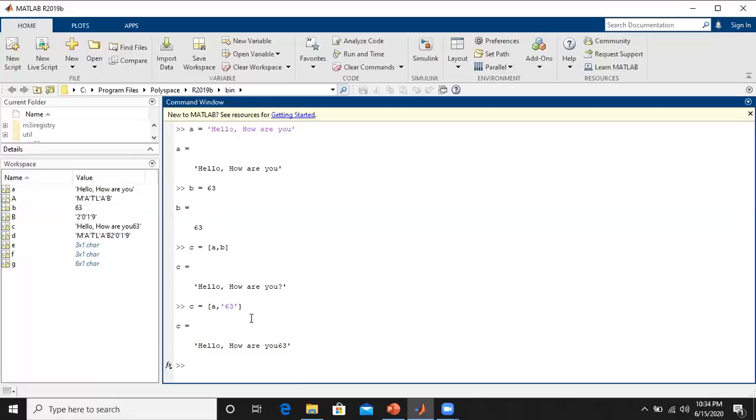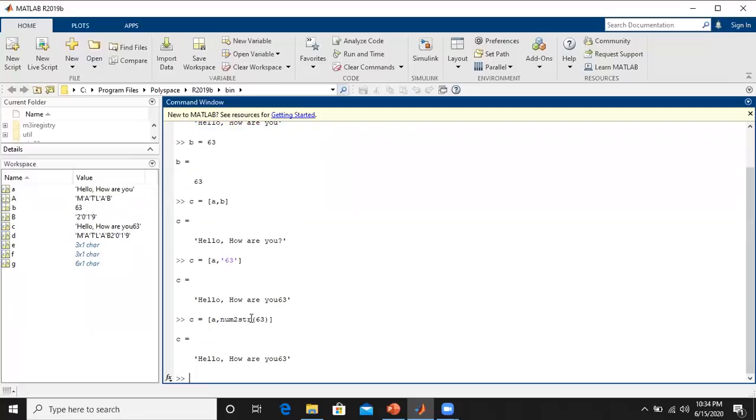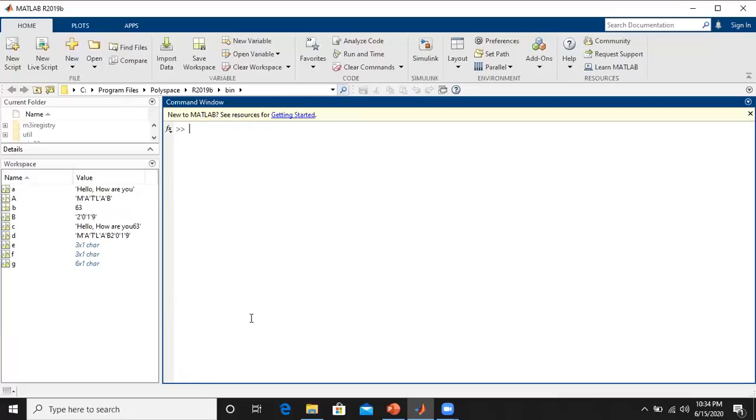Okay, so the same thing can be done this way also, right? So C equal to, I can type A comma, then num2str, that is number to string. So number 2 string, that is 63 here, that we can see. So hello, how are you? 63. Okay, now we can also compare the strings. For that let us clear the command window here.